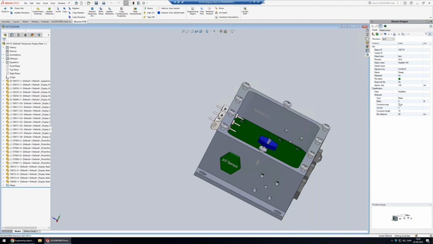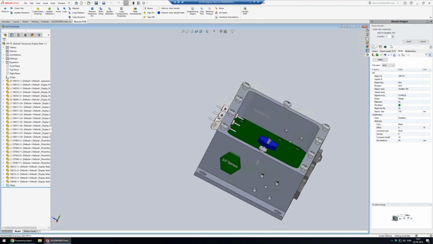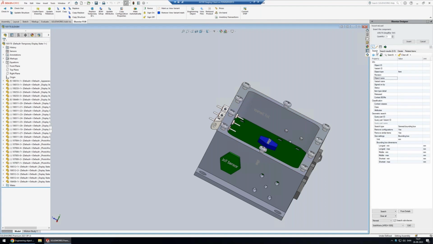On the right side, we have information coming from D365 around this part. You can see some classification data, and some other data coming from D365. If I want to insert a lid into this design, I can use my insert button here, and it shows in the Bluestar Designer, and I am able to query different fields or different components inside of Bluestar in D365.